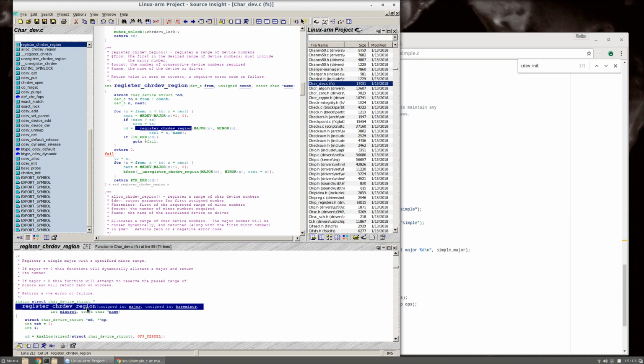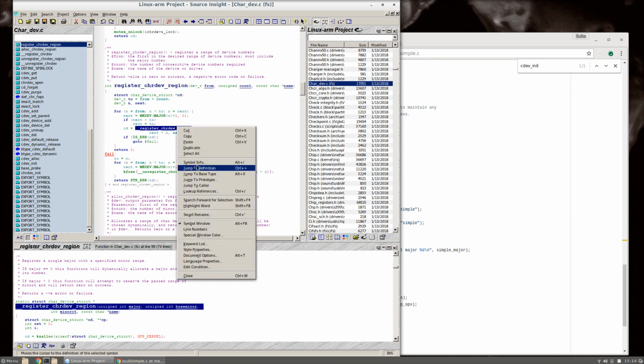So the comment of register char-dev region says register a single major with a single minor range. Why is there a specified minor range? Something is unclear. Okay, let's take a look at the definition of the function. The arguments to this are major of n, minor of n, and so on. So major, base minor, minor count, and name. Okay, let's jump into this function.